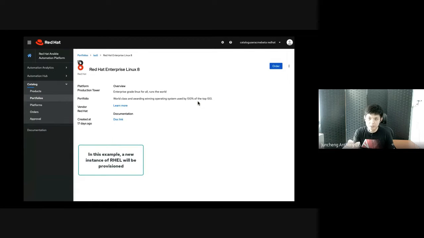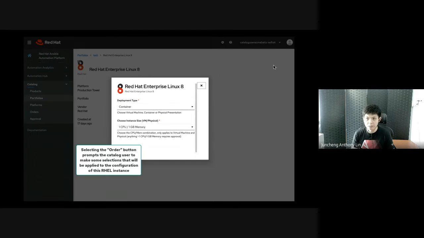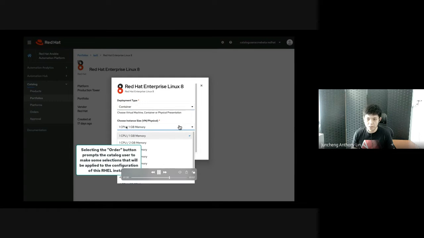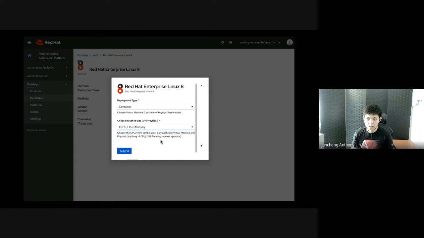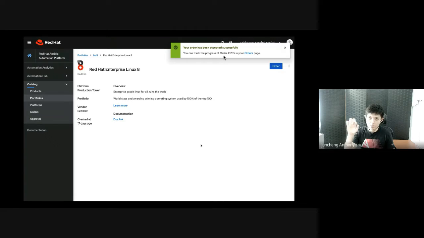So like in this case, we are ordering a Linux 8, right? So this is the extra vars that Nick was talking about, with all these different variables that we can pass in, just like a survey form. You can decide what you want to select, the memory, the CPU, and that kind of information. Once you submit, it just goes on to the order page.